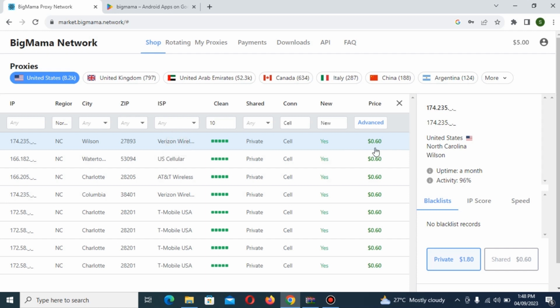Okay, so the first one here, we have some things. These are the information regarding the first IP here. We have the country at first, which is United States. We have the state, which is North Carolina, and we have the region, which is Wilson. So the next thing is we have the uptime.